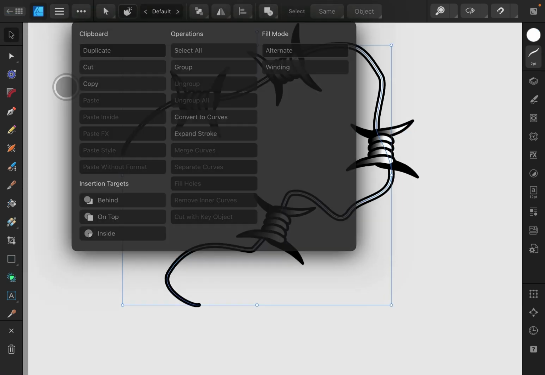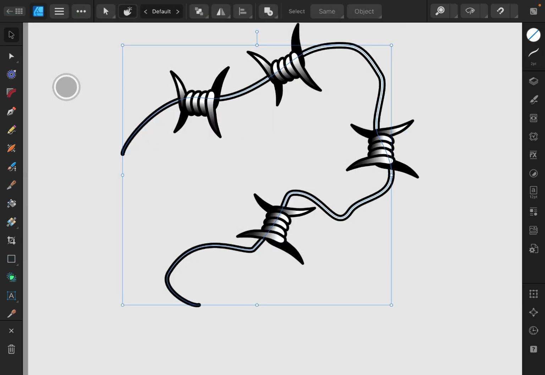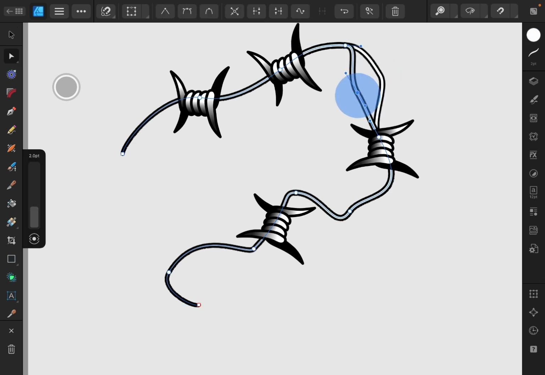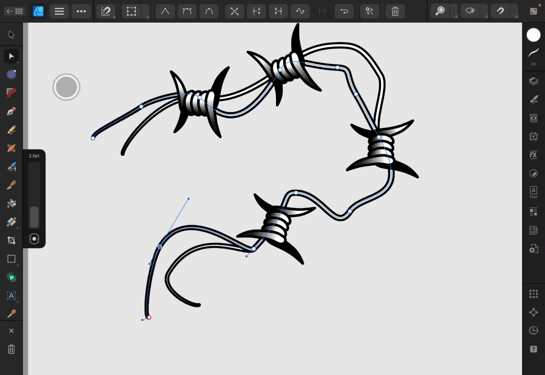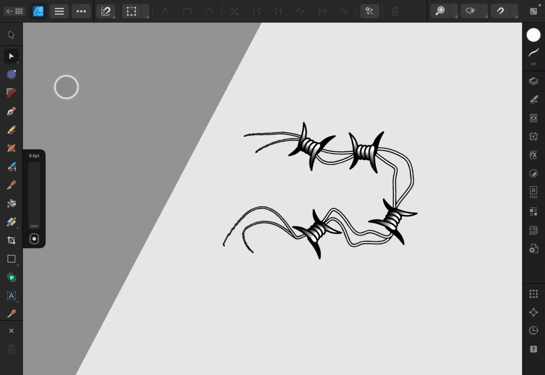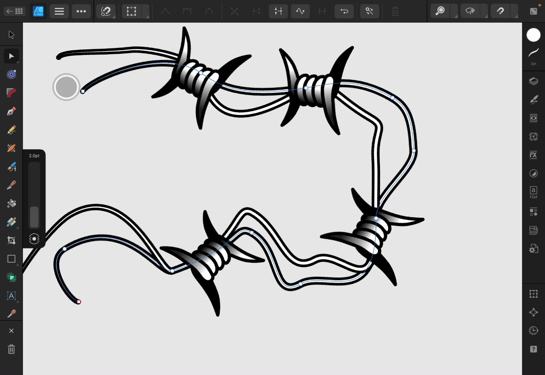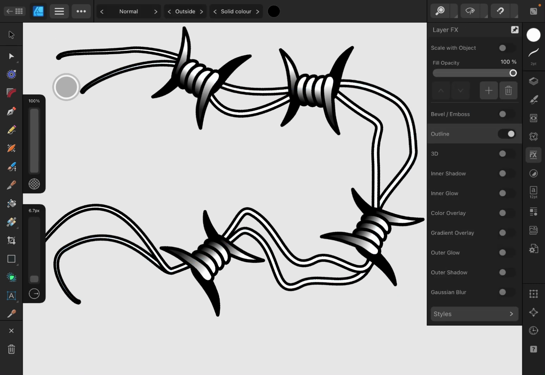So I'm quickly duplicating this line, so now all of the same settings from this line are carried over to its duplicate, and I'm just dragging it out, and all of a sudden you get that winded look around your coils, around your, what are they called? Yeah, your spiky boys. So basically at this point you're done with your barbed wire.